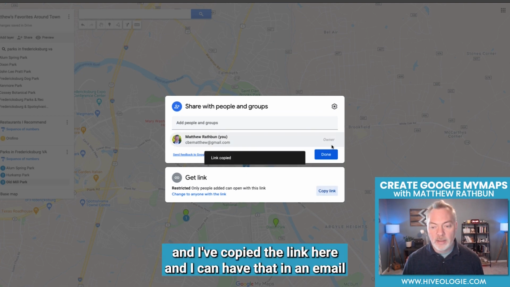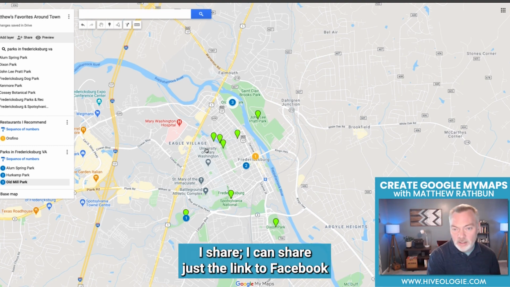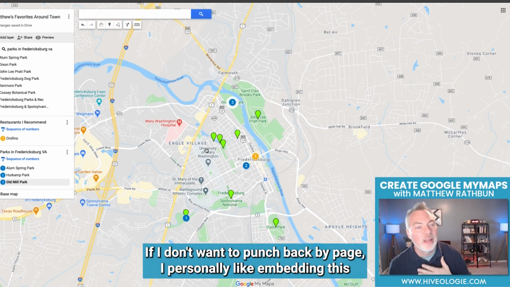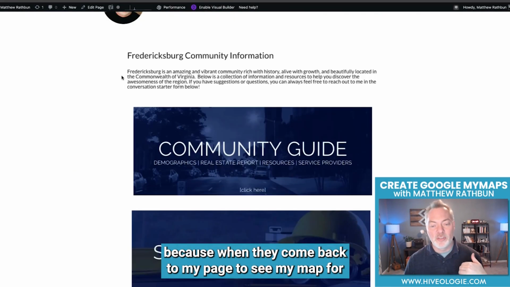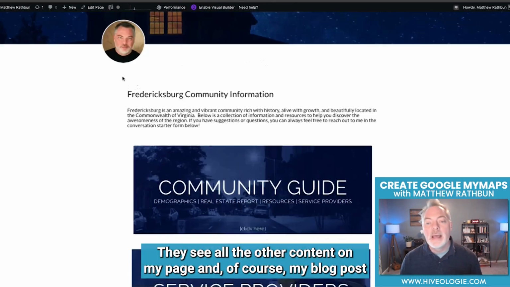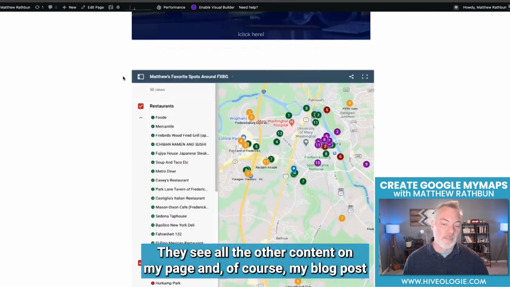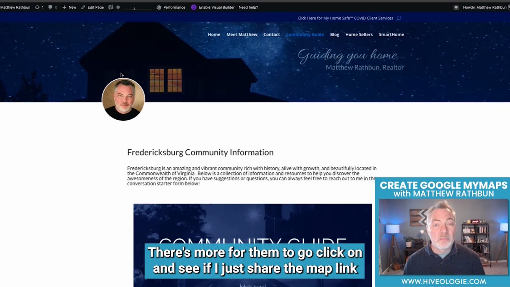I've copied the link here, and I can have that in an email I share, or I can share just the link to Facebook if I don't want to push back to my page. I personally like embedding this because when they come back to my page to see my map, for whatever I've added, 55 and older or favorite spots around town, they see all the other content on my page. And of course, my blog post about the local community, there's more for them to click on and see.